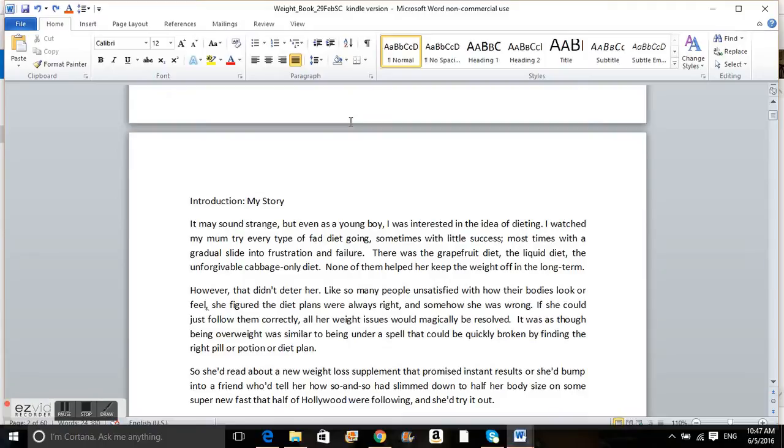So in this video, we are going to format the headings and subheadings. That means the names of your main chapters and the names of the subchapters included within a big chapter. This is an important stage in order to create a table of contents for your book.